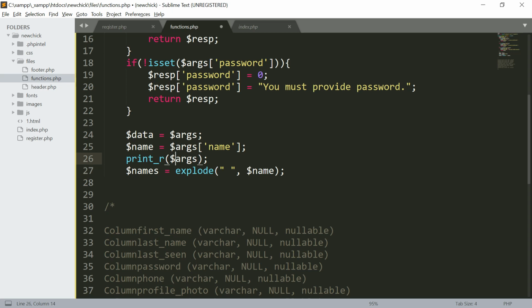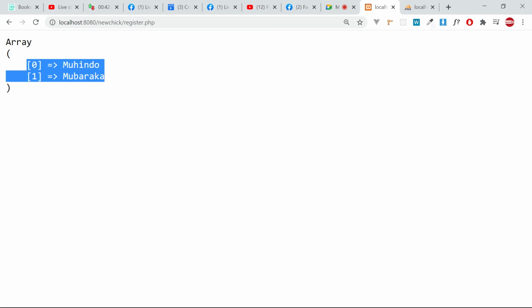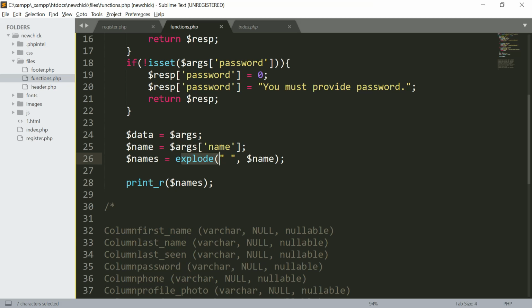So it's going to get the names and explode it into strings. What I'm going to do here is print it here, like you see. If I dump here, you see I have an array. There are now two names. So you should learn this technique, this explode.